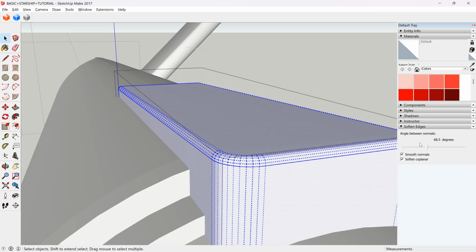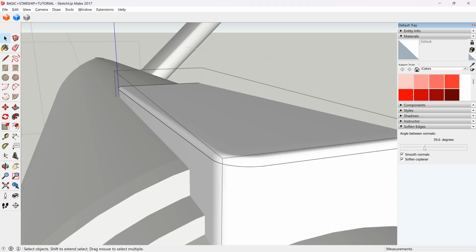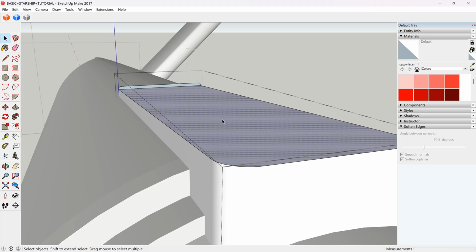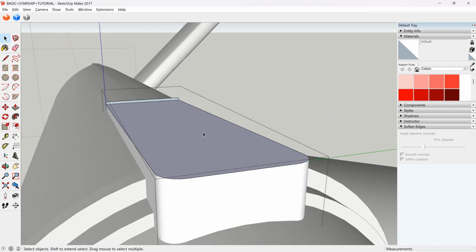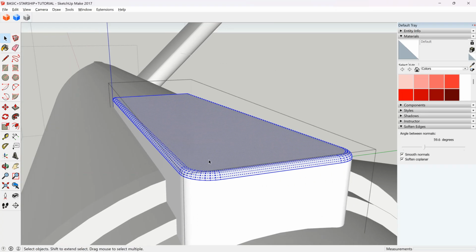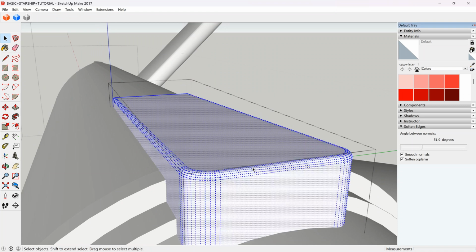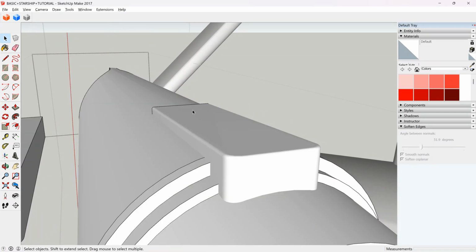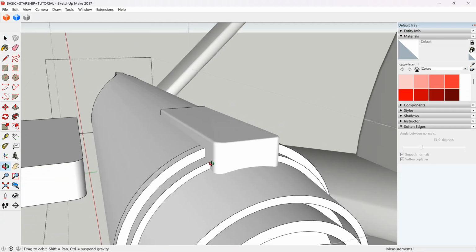If you highlight everything and go to soften coplanar and soften normals, and it still won't disappear, that means you've actually got a hidden surface in there. If I highlight this top section and get rid of it, you can see my hidden surface lurking underneath. It's completely hidden, completely unnecessary. So delete it, place your former surface back where it belongs, and now everything will disappear nicely. And you've got that beautiful, smooth, beveled edge.